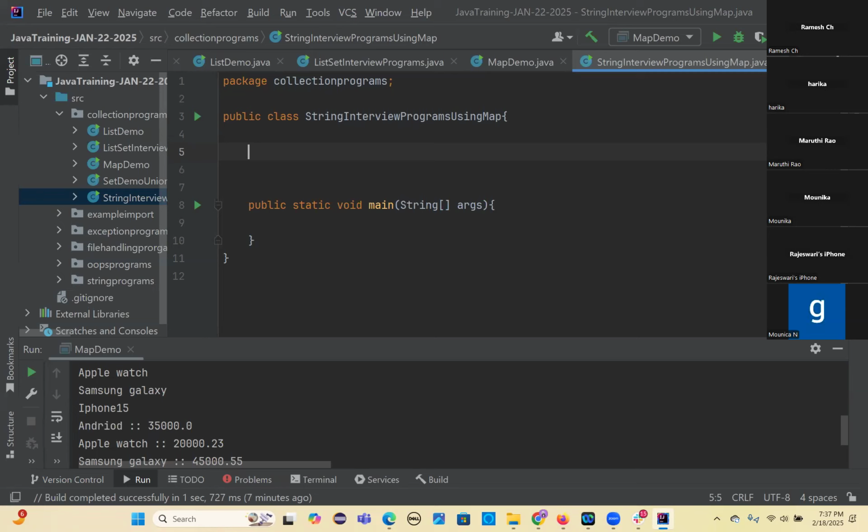They can give a sentence, they can give a string, or they can give an array and ask you to find the frequency of each element in the array. That also you can do with the same map concept. So let's see. First find the occurrence of each character, and the other two you do as an exercise. If you do all three, you will get perfection on the map concept.